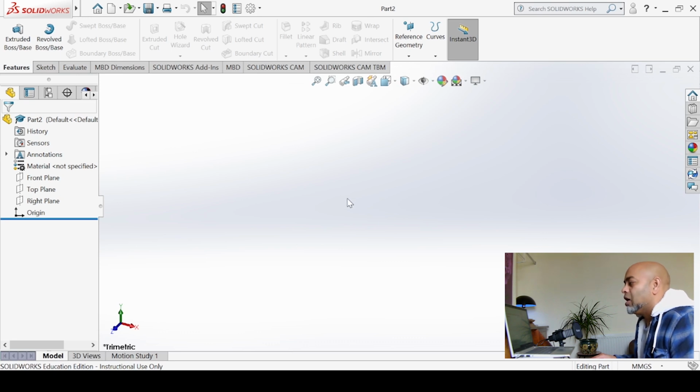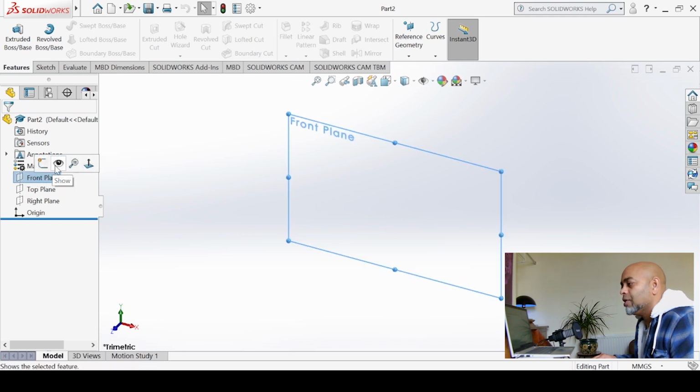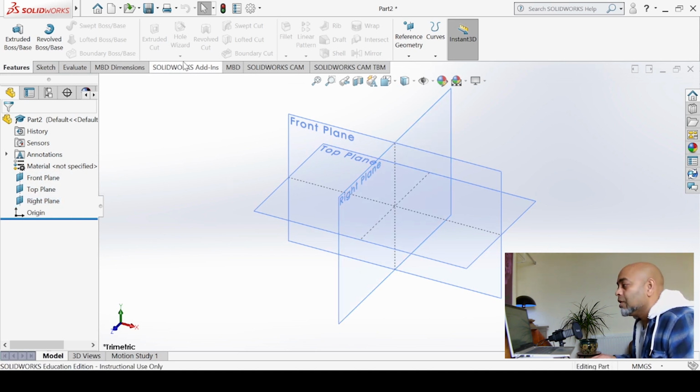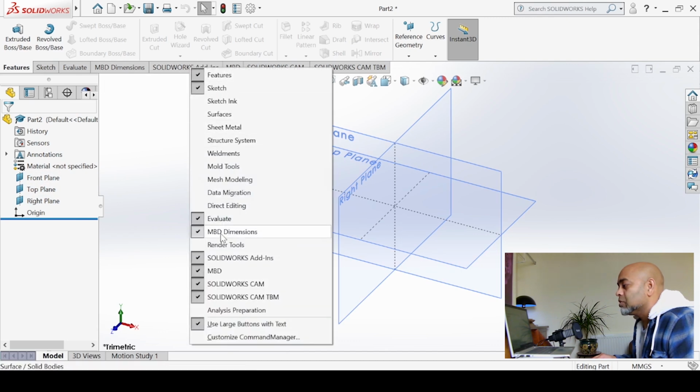Right, so what I like to see every time I open my part file is my planes displayed, because I end up doing this every time I open it. I end up switching them on, and this wastes time. I want to let go of some of these.